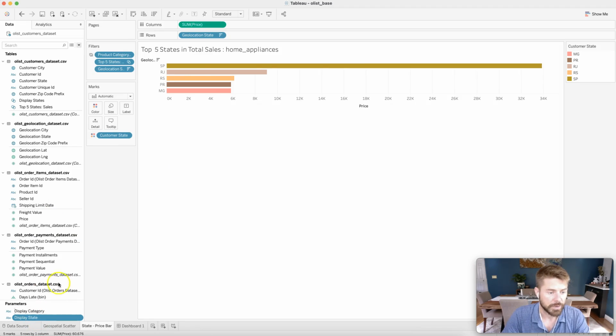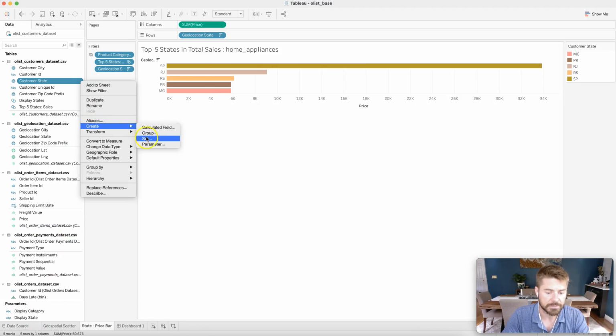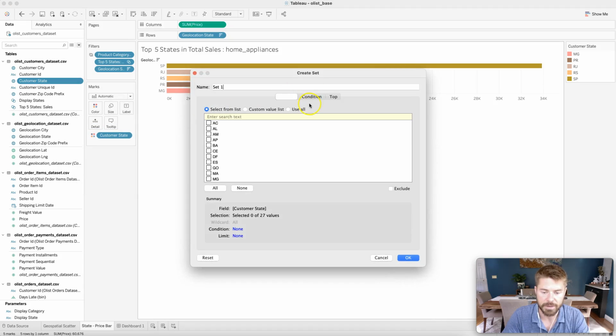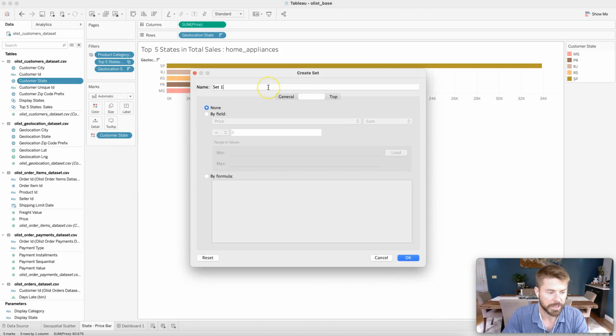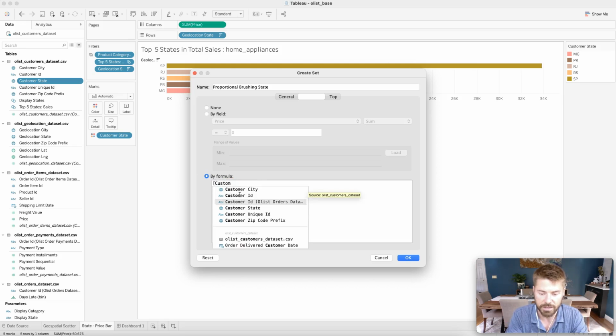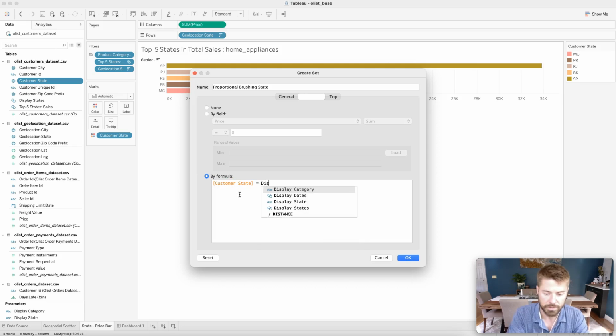And so what we're going to be doing then is saying customer state, and then we'll create a set of this particular variable, the same thing we did earlier in a separate place. We're going to call this proportional brushing, and we'll talk about what that is in a moment. And we'll say state, and then by condition, by formula, and then the same thing we did earlier. Customer state is equal to display state.